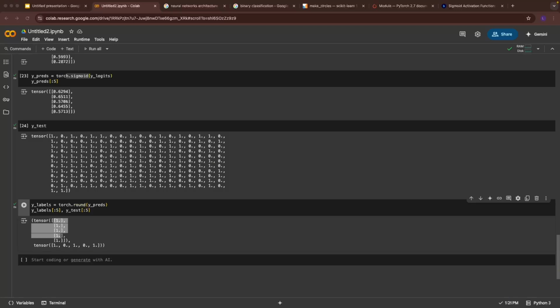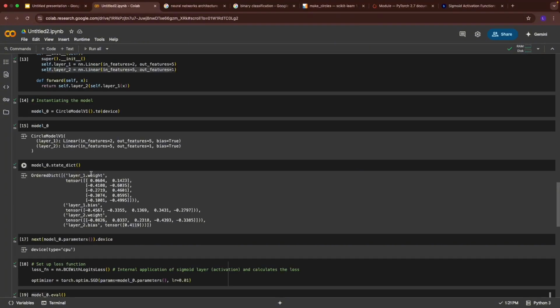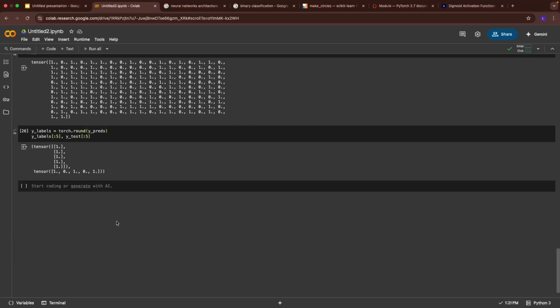Since our model has performed very badly, what we want to do now is train our model. We want to optimize these weights and bias so that our model will be close to the ground truth. So let's build a training and evaluation loop.